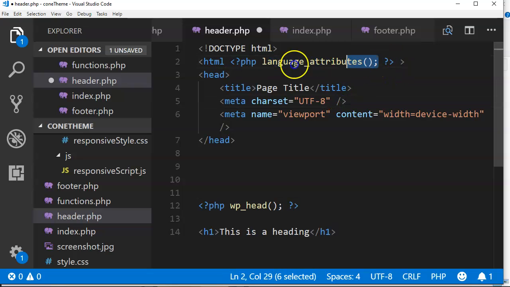And what this is going to do is that using PHP and WordPress, it's going to automatically find the language and put that in there, the tag that needs to be there, right? Or the property, I should say.